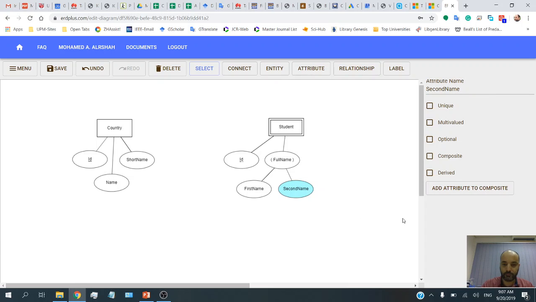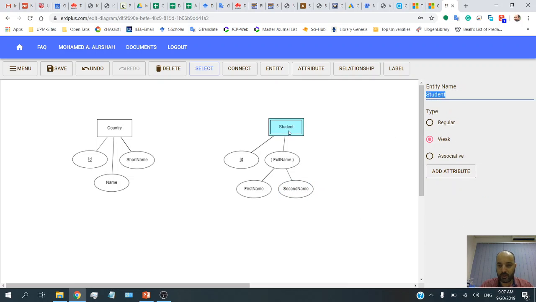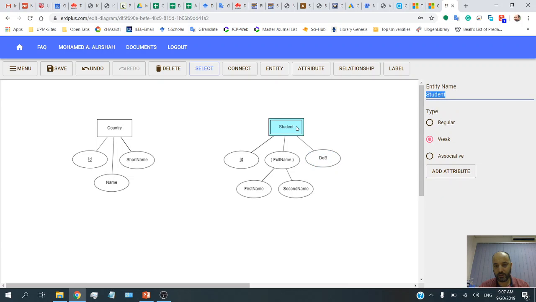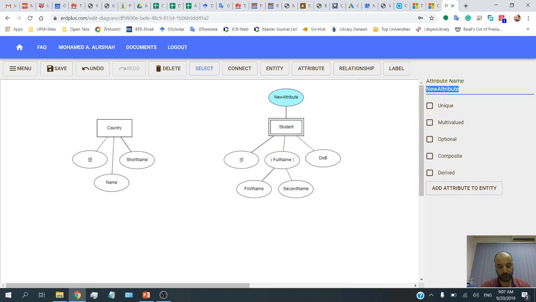Okay. Then after this we go back to the student attribute. Then we add a student entity. We add another attribute, which is like date of birth. Okay. And we also need to add something like IC. IC is also unique. Okay.